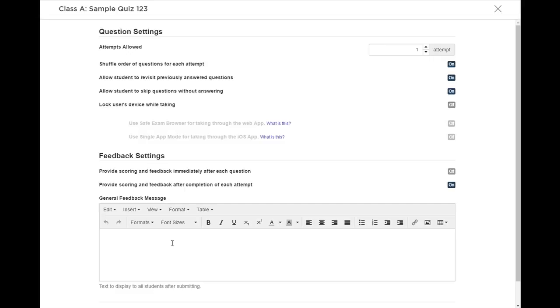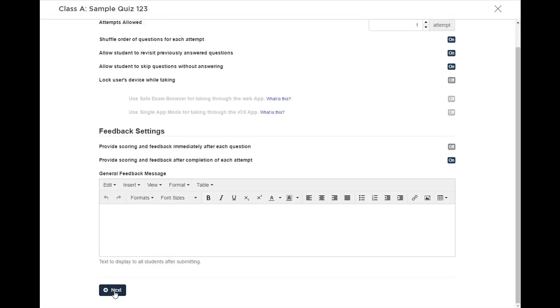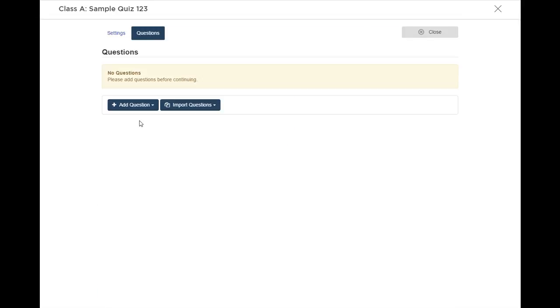Provide general feedback for all students to view after submitting the quiz, regardless of the score, such as instructions on what they can do until everyone else has completed the quiz. Choose the Next button at the bottom of the page. Here is where you can build the questions for your quiz. Select the Add Question dropdown to select your question type: multiple choice, true false, yes no, completion fill in the blank, or essay free response.